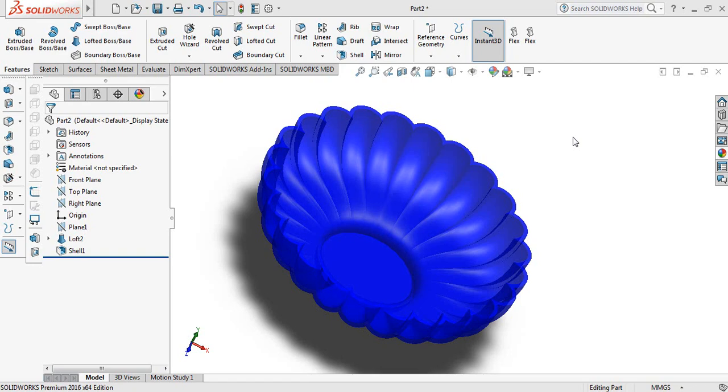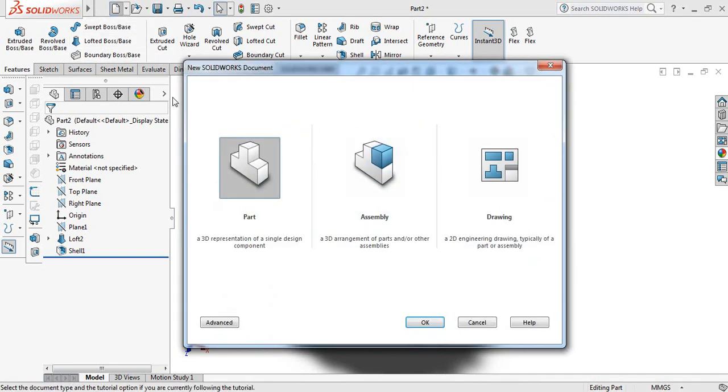Hello everybody. Today I am going to show you how to draw this glass bowl in SolidWorks. So let's begin. Just click here and select part and click OK.